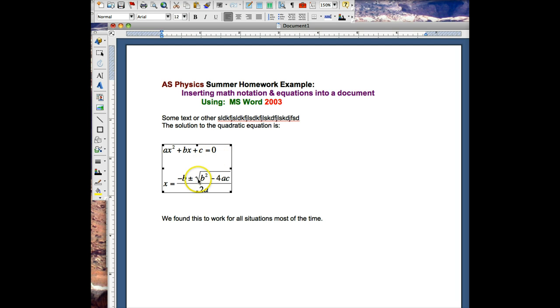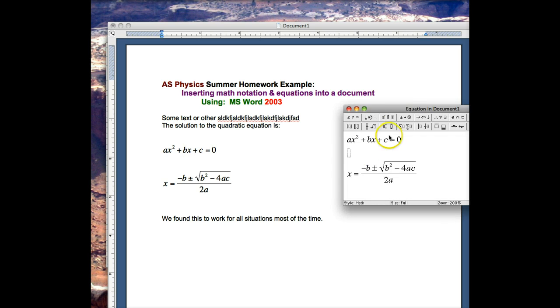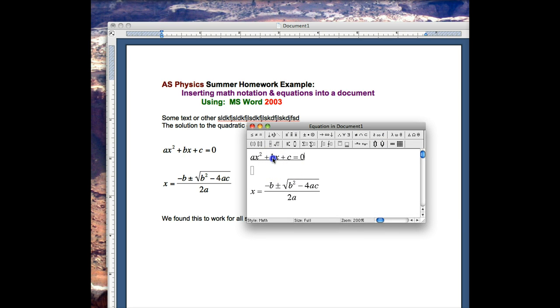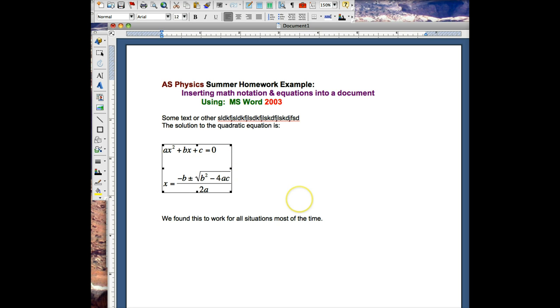If I decide later on that I made a mistake and I want to call this letter here, I don't know, K or something, I can double click on this thing. I just double clicked, and it will take me back to the original editor, and now I could, if I wanted to, make that a K. I'm not going to because that would just confuse people, but there we go. So I can change those things if I want to. This is how to insert mathematical notation and equations into a document.